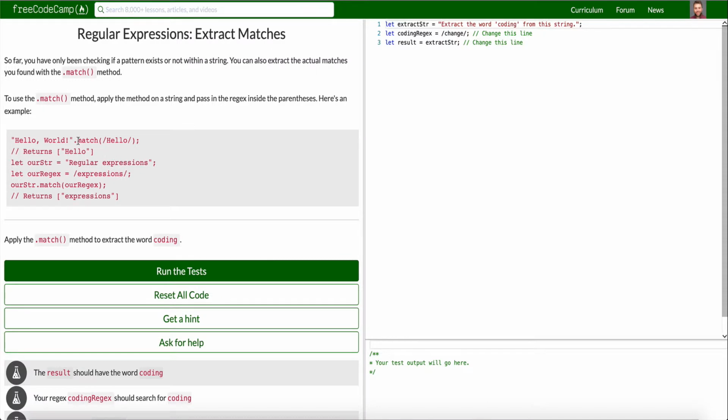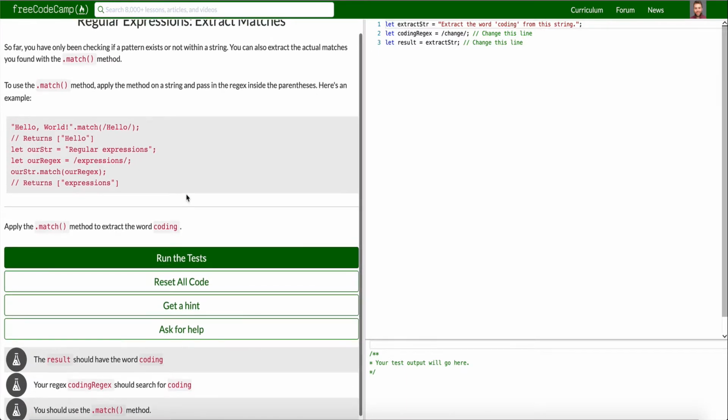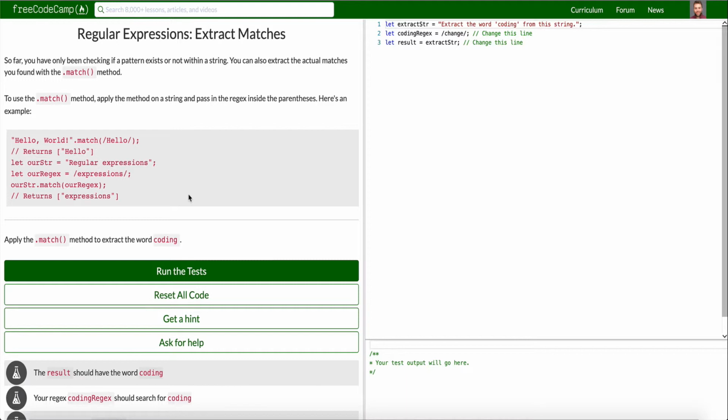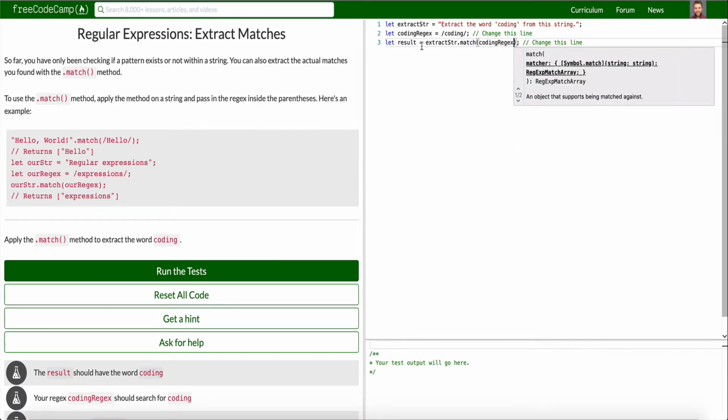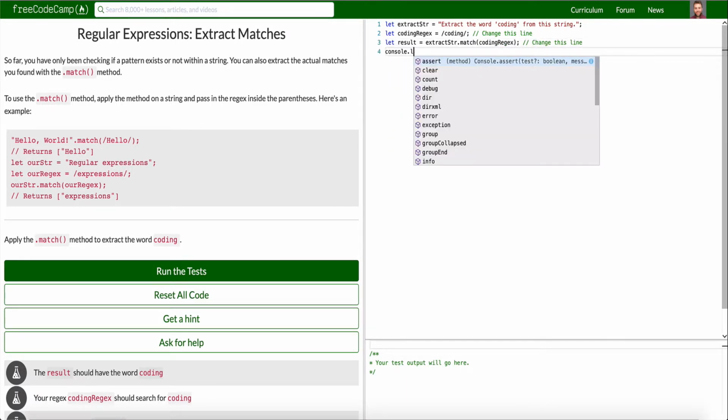And now we want to extract the matches. With this match function, this will return back to us an array of the matches, which is kind of cool. I'm personally a regex noob. I hardly ever use it; the only ones I use really are replacing basic values in strings or a global replace. So it's good for me to learn too. So apply the match method to extract the word coding. What we're going to do here is say coding, right? I just want coding, and then I'm going to run this match method, and we're just going to do string.match codingRegex.